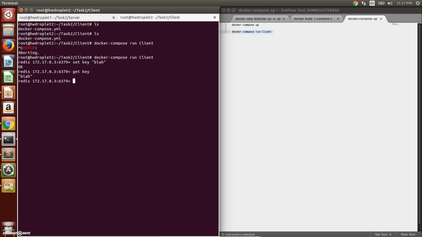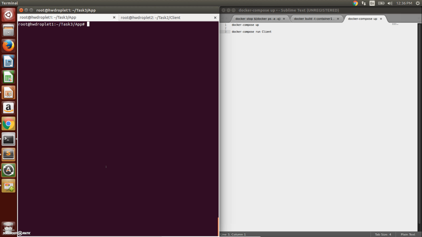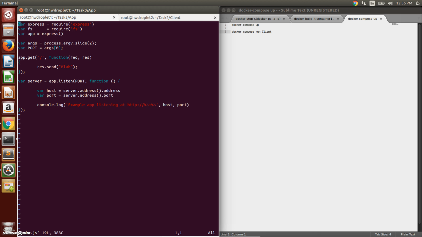So finally, let's move on to task 3. Here we're extending the deployment workshop to include the Docker deployment process. So here you can see we have the app that has been provided to us. So I'm just going to open main.js. As you can see, currently the response it's sending is just a string blah. I'm going to go in and change this to blue.